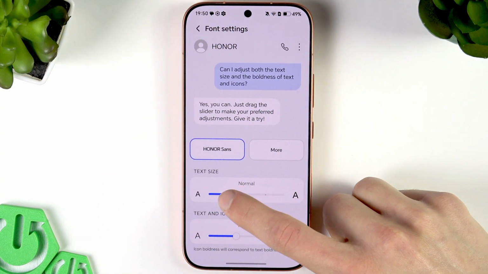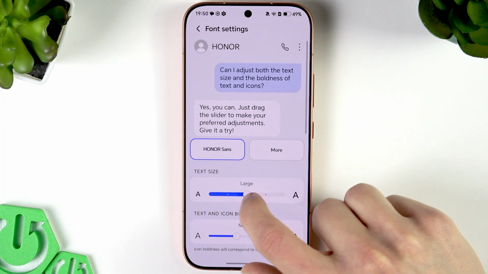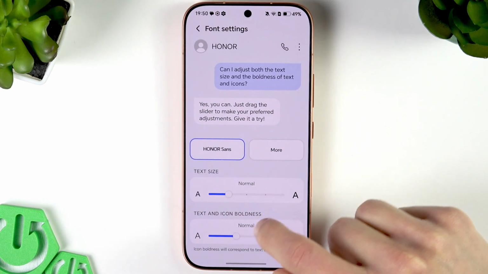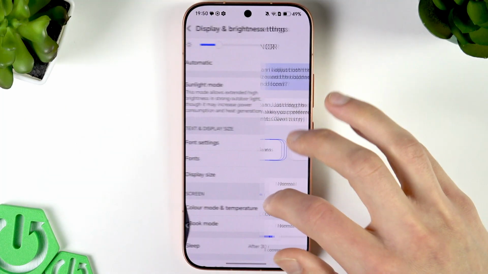In font settings, we can change the text size, moving the slider to the right, making it bigger, and to the left, making it smaller. We can also adjust text and icon boldness in the same way.